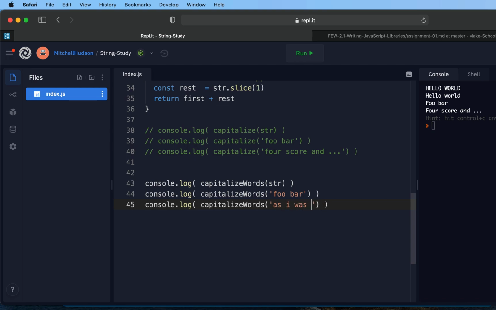as I was walking down the street. I don't know, right? Actually walking to work, right? That will fit on the same line. So there we go. Hopefully it should capitalize each of these elements, right? Oh, as I was walking to work, right? Foobar, hello world. So that looks like it's working.